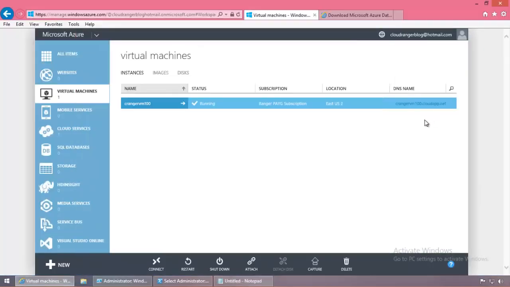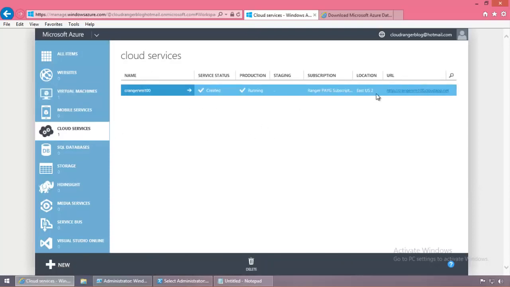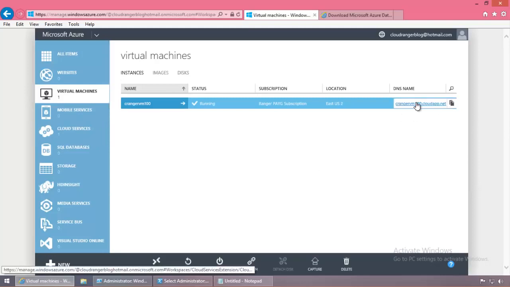Your DNS name, which is crangervm100.cloudapp.net, which is actually your cloud service address, will still remain the same. It's just that the DNS entry to the IP address will change. So let's go ahead and shut down this virtual machine.